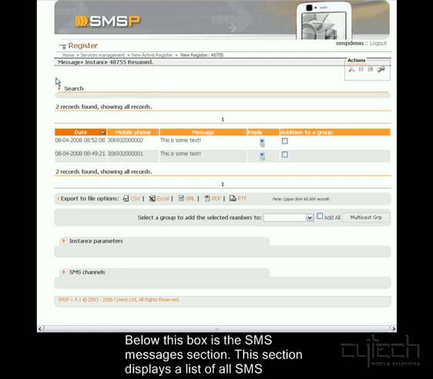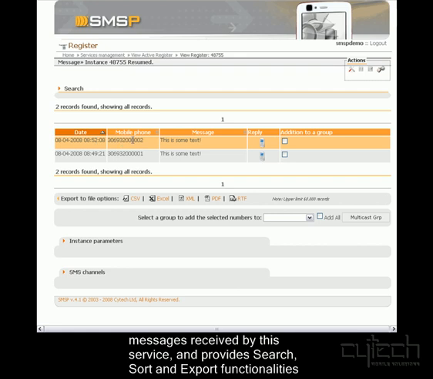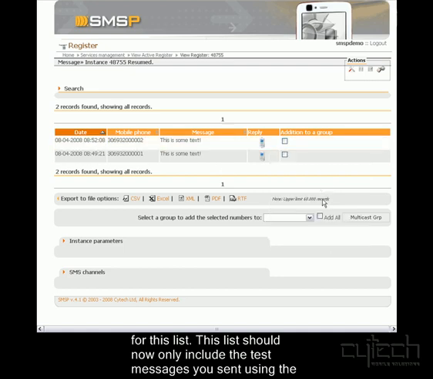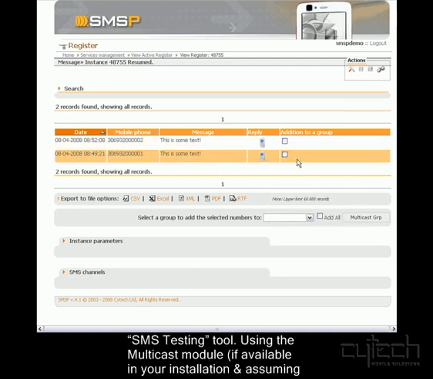Below the actions box is the SMS messages section. This contains a list of all the messages received with a timestamp, the mobile phone number, and the message body. If you have access to the multicast module, you'll be able to reply individually to each of these numbers or add it to a group for a multicast message later.